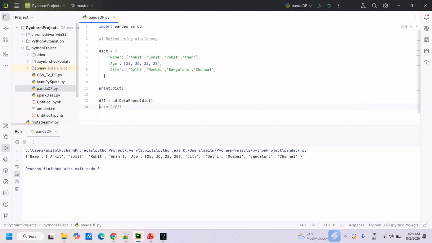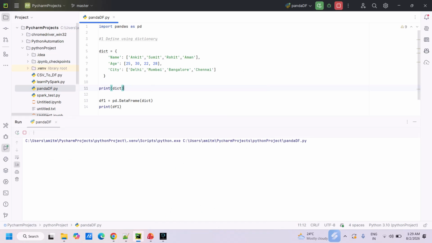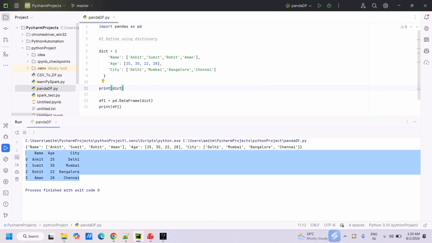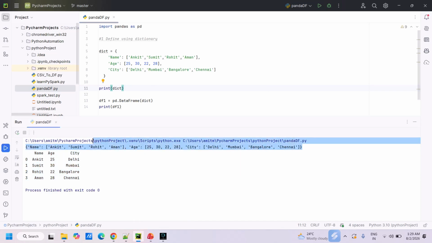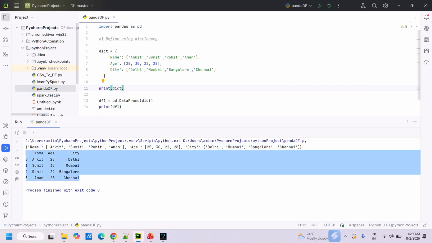So now this command will create the data frame for you, and now to see whether it is actually created or not, just write print df, or whatever name you kept here, df1 I have used. So if you just run this thing, okay, you can see that this data frame is printed. This is the dictionary that we have printed just to check it, and this is the data frame.